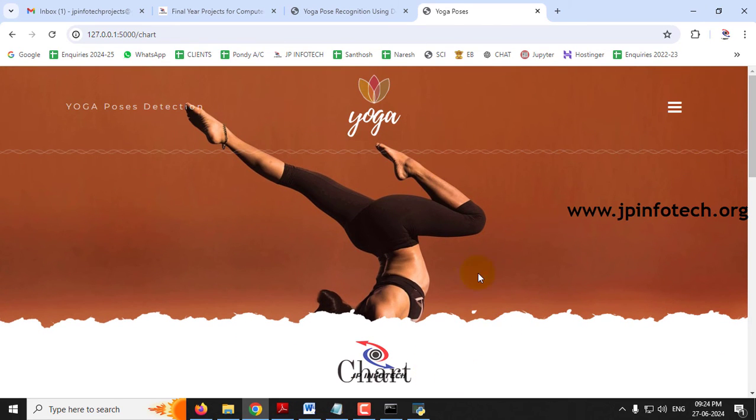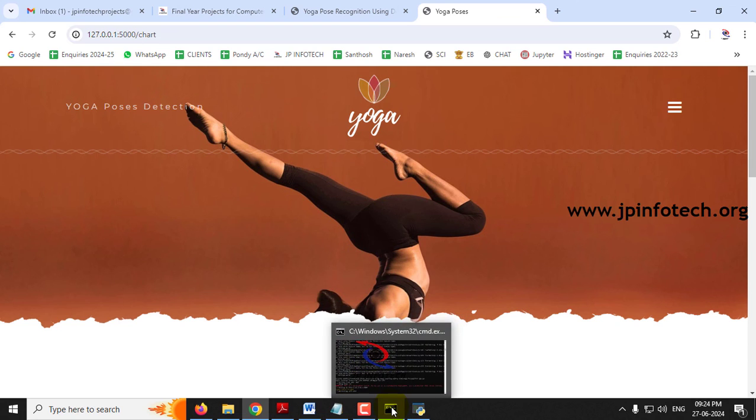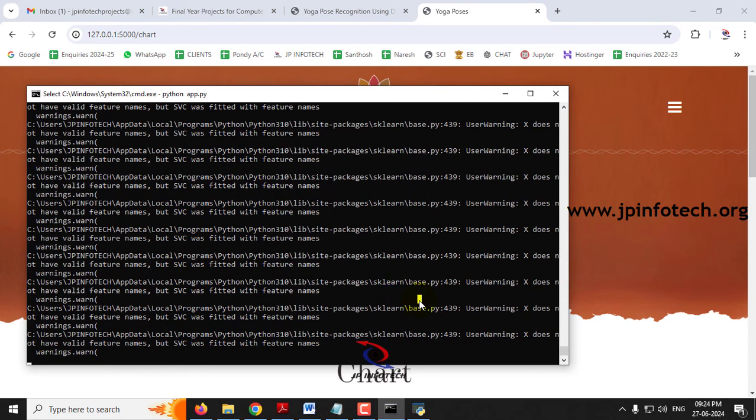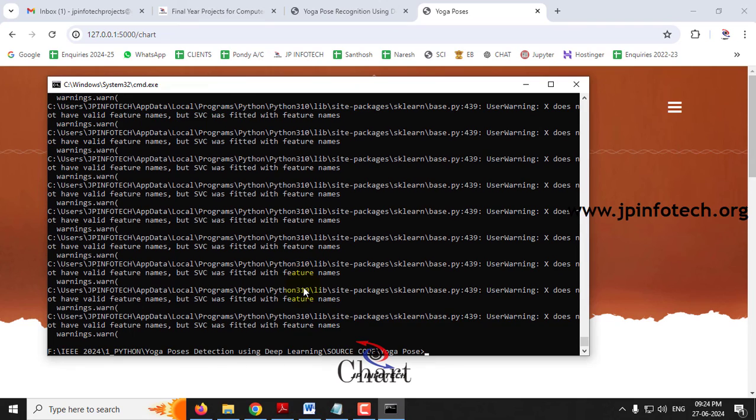So here you can see the window is running continuously, the video window. If you wanted to close that, you just need to go to the command prompt window and type Control C, then only it will be stopped. The complete process will be stopped. So now you can see the complete process is now stopped. Once after clicking Control C, the whole process stops.